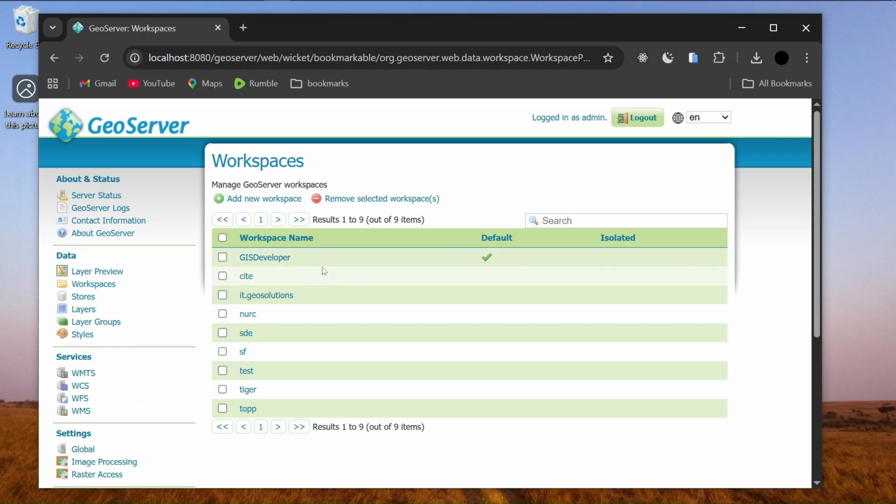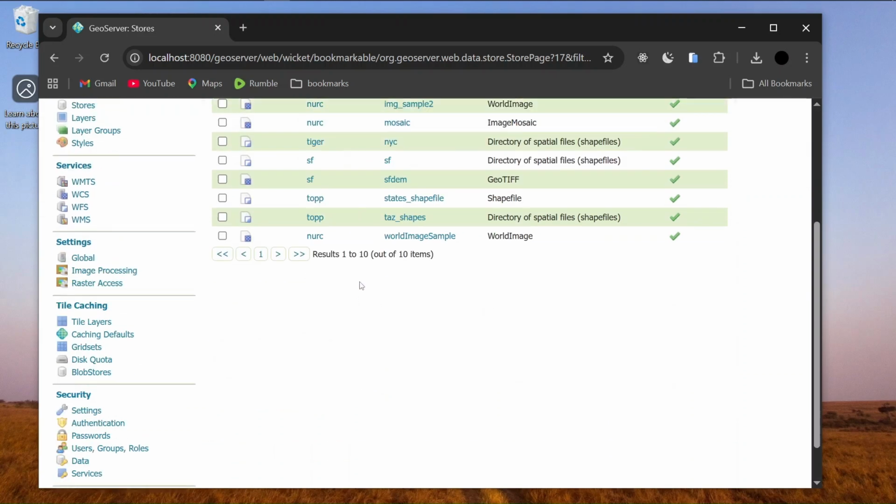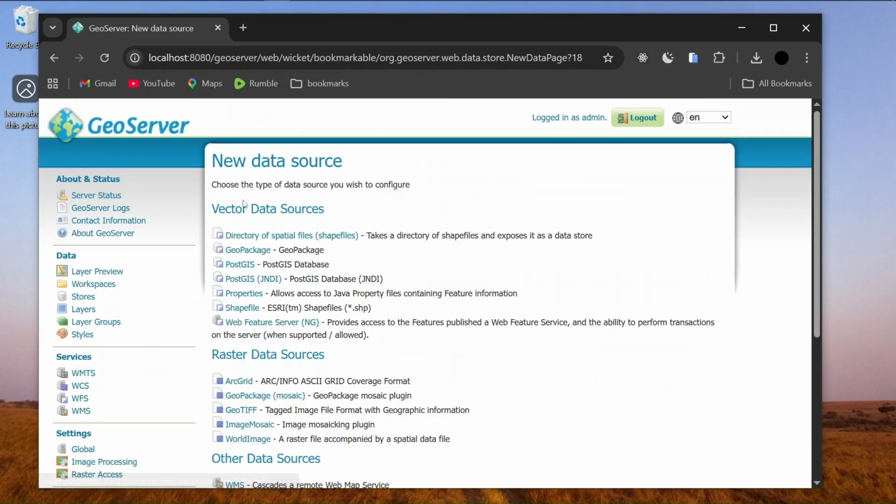So the next thing is that you need to add the store. So here you need to go to stores like this, and in stores you need to create a new store, but you can see we have several stores here. So click on add new store, and this is where we actually add our data.